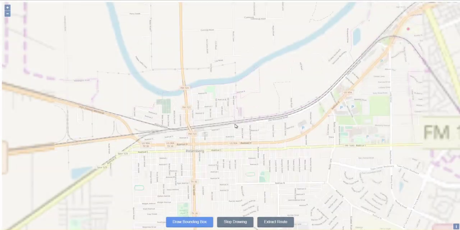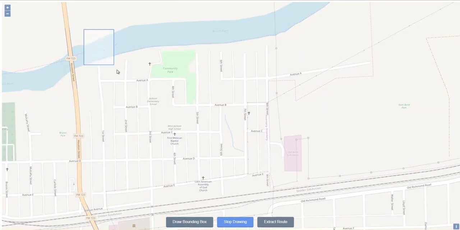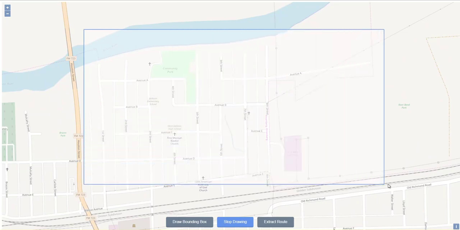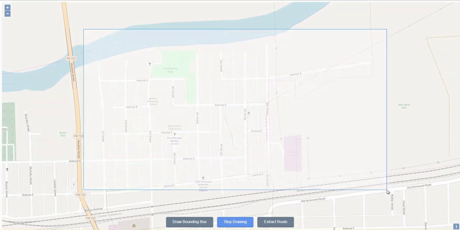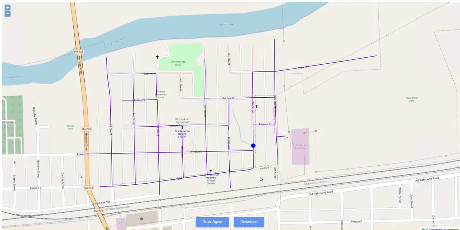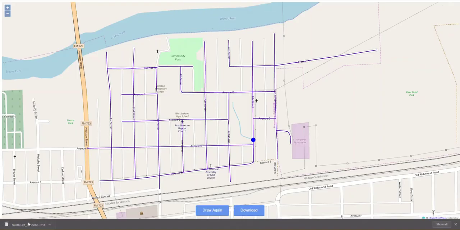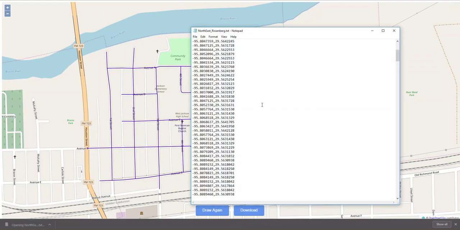Here's an example of an ideal use case. The user selects Draw Bounding Box and draws a bounding box over their desired area. The user then selects OK. Then the user selects Extract Route. A route starts to generate in blue with a light red background. The user then selects Download, names the file Northeast Rosenberg, and then looks through the file.